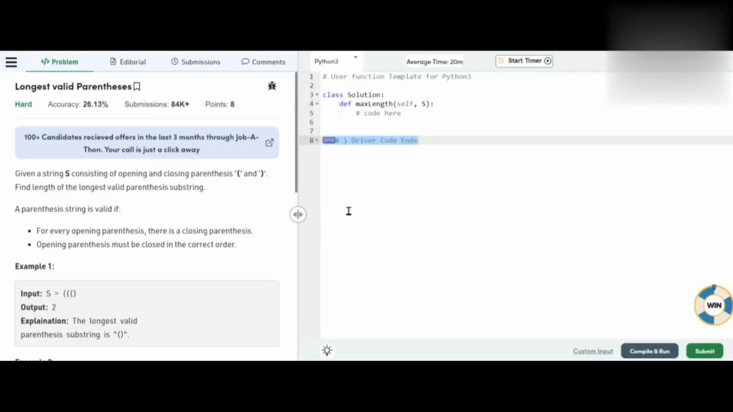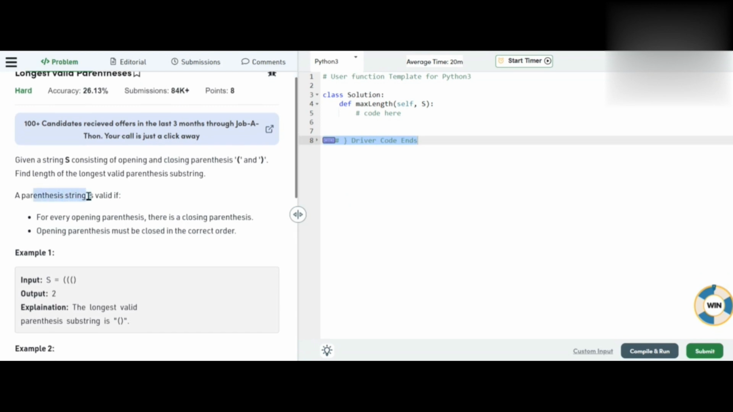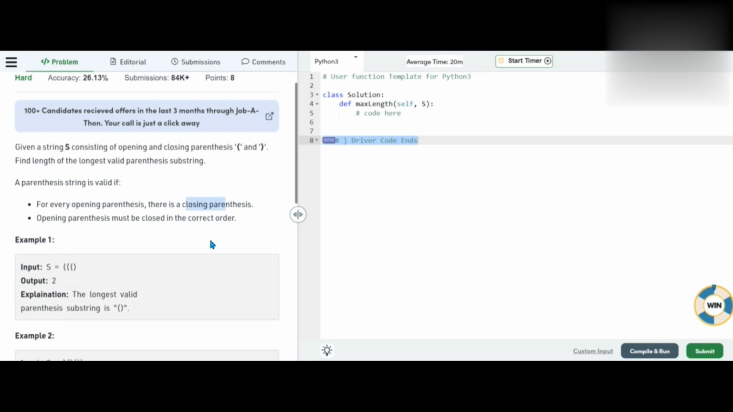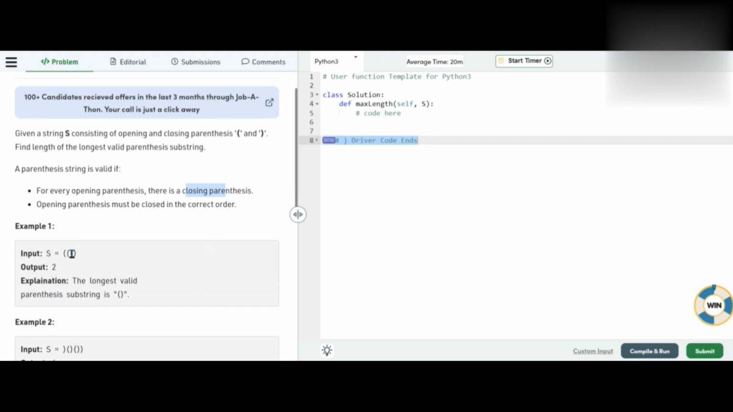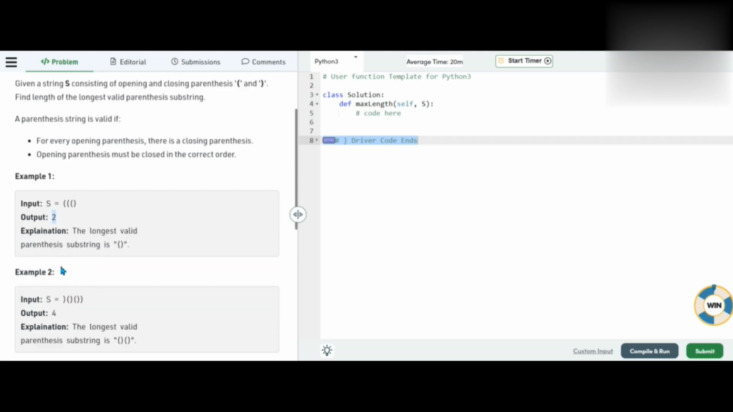In this question, we have to find the longest valid parenthesis. A parenthesis string is valid if every opening parenthesis has a closing parenthesis, and they must be in the correct order. Means if a parenthesis is opened, it must be closed, and the open parenthesis should come first. So in this string, we can see that only these 2 are a valid parenthesis, so we will get 2 here.